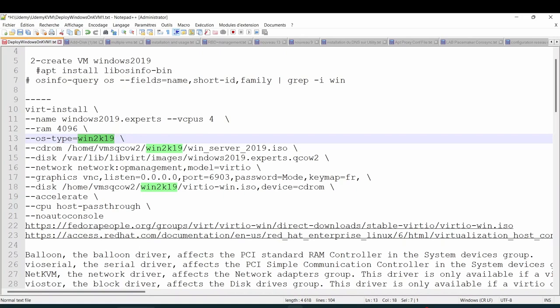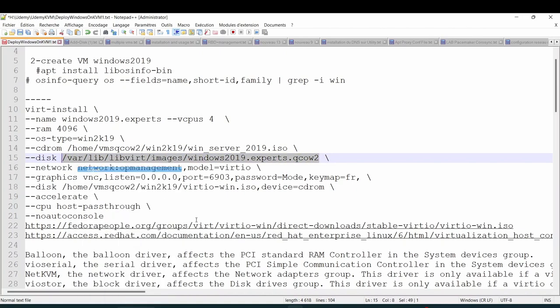The next parameter is the CD-ROM, where we have to specify the full path to the installation ISO for the Windows Server. Next is the disk for my installation. You have to create it in your environment. This disk has to be created in your environment.